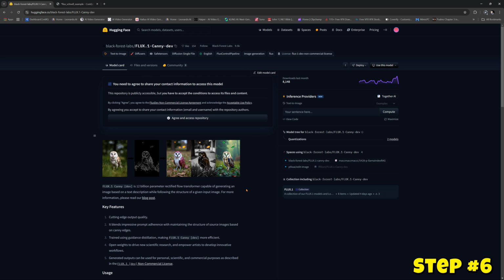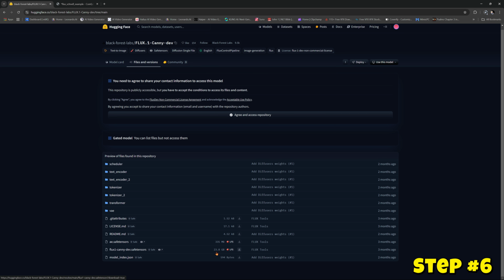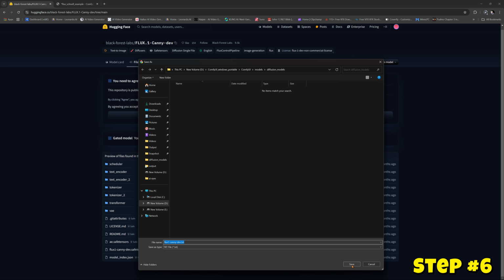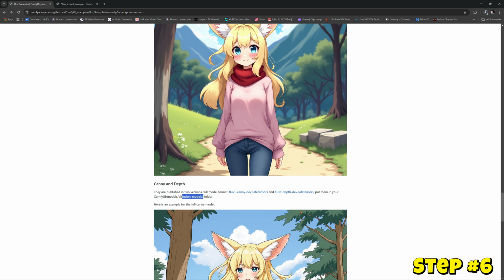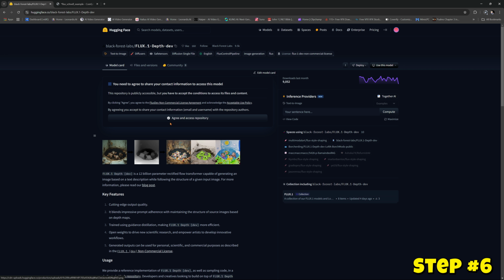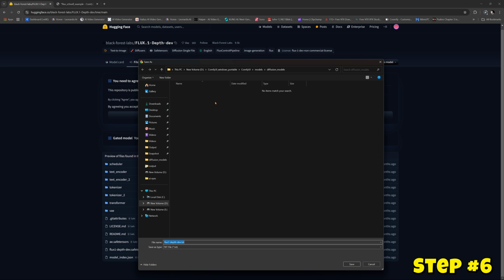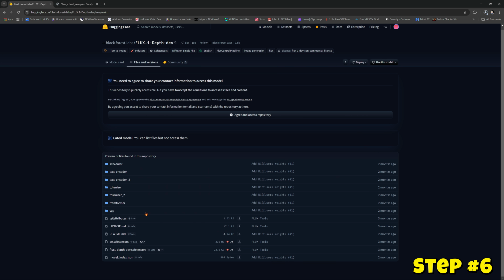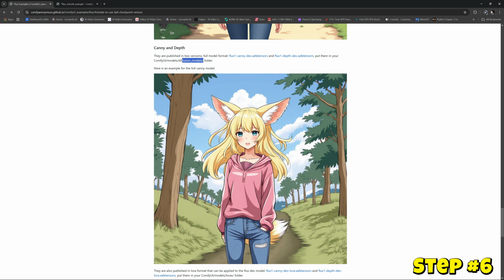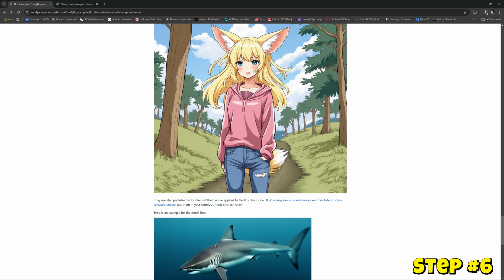Oh crap, I forgot one. So go back, and then of course the big file, which is the 23.8, and save it also here. So now we're going to do the same thing for the Flux Depth. So click here, files and versions. And yeah, I'm not going to download that one no more. Right click, and then save link as diffusion models. So we're going to go ahead and save that one as well. Again, you can drag and drop these over.